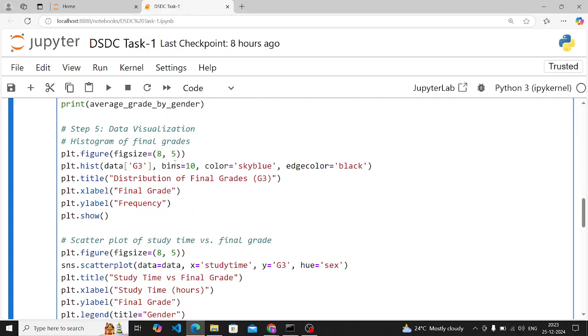Now comes the data visualization. You have to represent your data in visual form. First, you have to plot a histogram of final grades. We use the plt.figure function for setting the size of your figure, the length and breadth. For a histogram you have to use the hist function. The data here is G3, because we have to plot a histogram of final grades. Bins is 30; bins are the intervals or ranges present in the histogram. The color we have set for the histogram is sky blue, and the edge color is black.